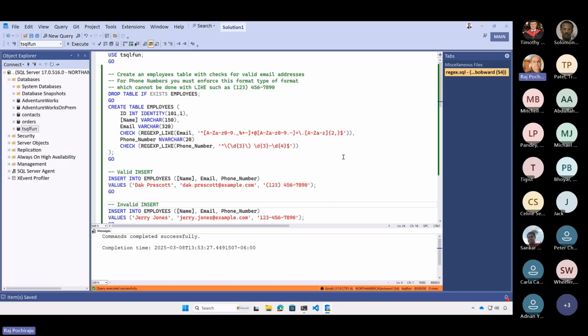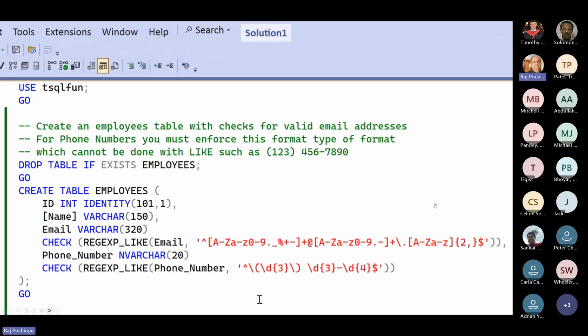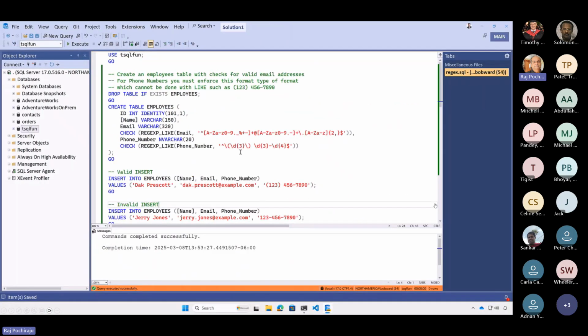Let's look at the new regular expression capabilities in T-SQL in SQL Server 2025. In this case, I'm going to create a table with employees. I want to make sure I have constraints for valid email addresses and phone numbers. Notice that for the phone number, I'm going to build a regular expression that verifies a phone number in a format that cannot be done with a LIKE clause, such as a number with parentheses as the first part of the area code.